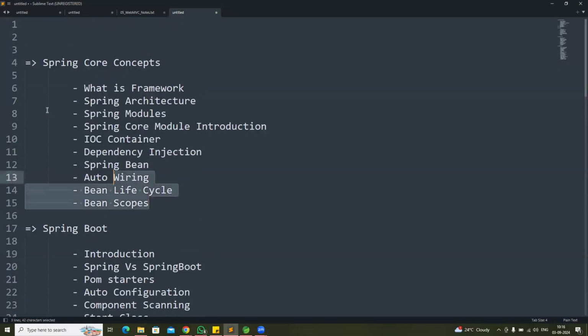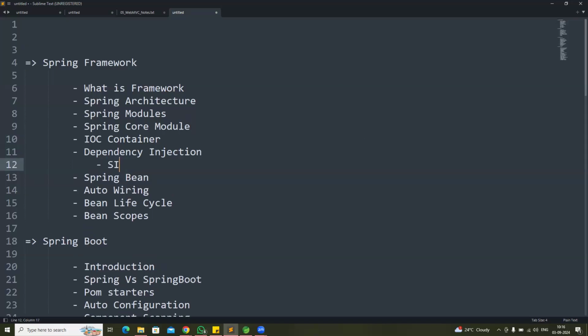So these are the fundamental concepts of the Spring framework. What is a framework? What is the difference between core Java, advanced Java, and framework? And the Spring architecture, Spring modules, Spring core module. In the Spring core module we understood IOC container, dependency injection, setter injection, constructor injection, field injection. When it comes to dependency injection, we have seen SI, CI and FI.